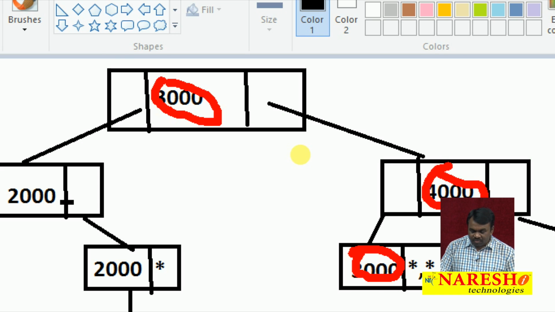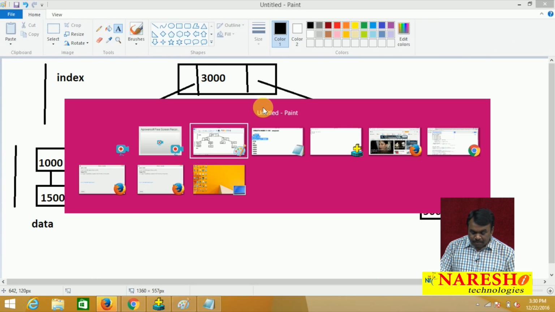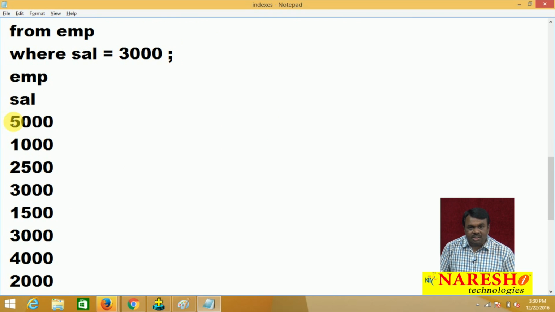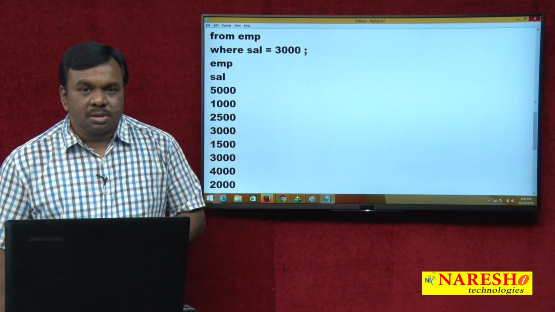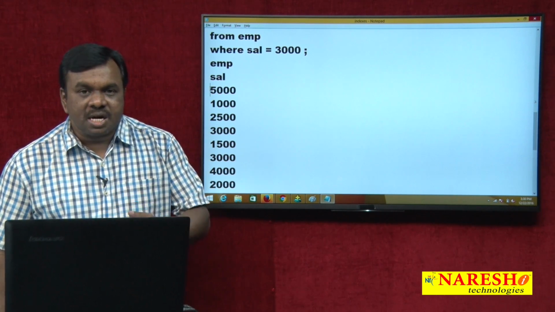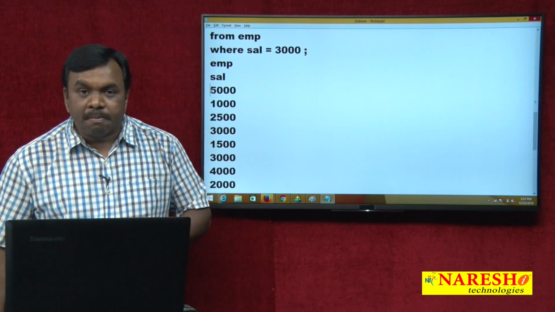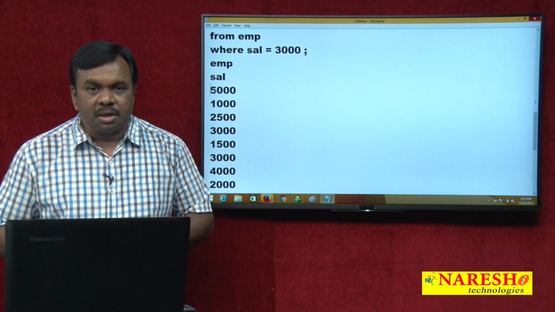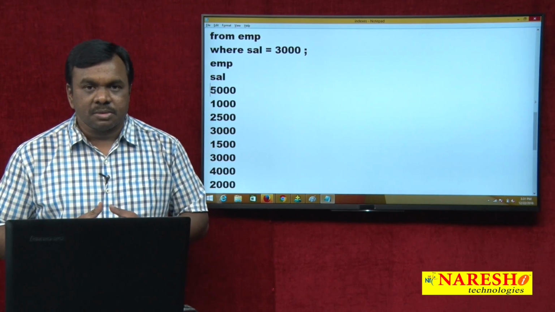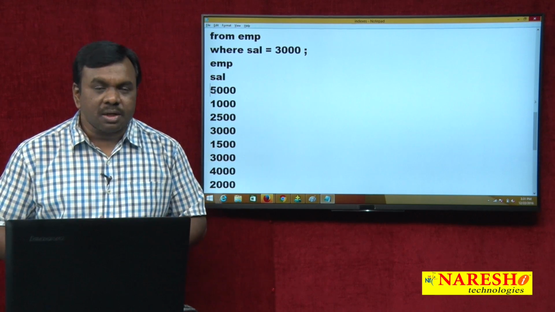Same query, if you go to the table, then how many comparisons are required? 8 comparisons are required, because how many records are there in the table? 8 records are there, so 8 comparisons are required. That is why an index makes data retrieval faster. The number of comparisons is reduced, and when the number of comparisons is reduced, performance is improved.